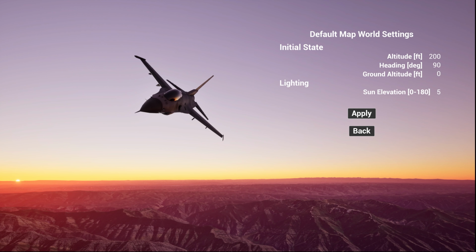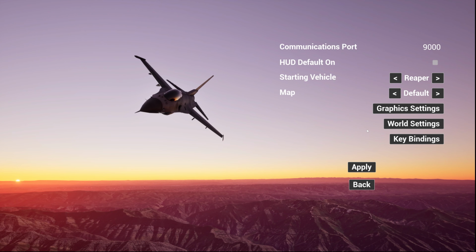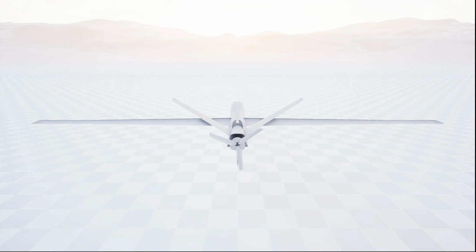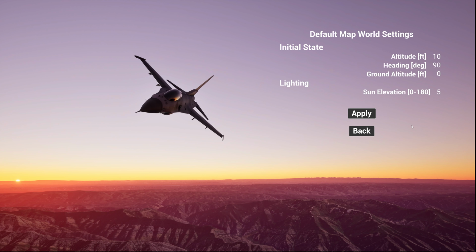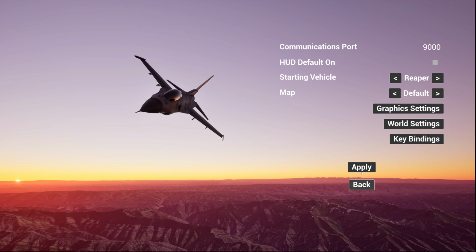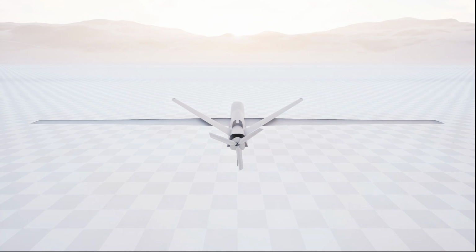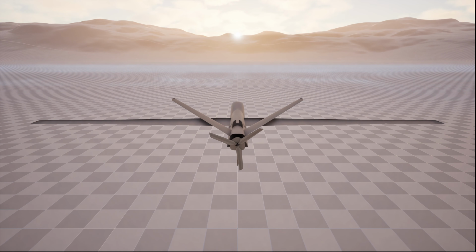If we come back here and set altitude to 10 feet, then we're much closer to the ground. If we change, let's go up to 100 feet, but put the ground altitude at 90, this should look exactly the same, which it does. So make sure that ground altitude matches what your sim is running. So make sure MAVRIK has that same value that you're expecting.